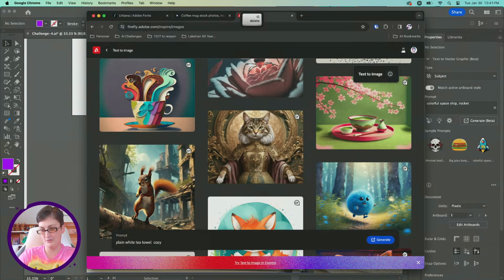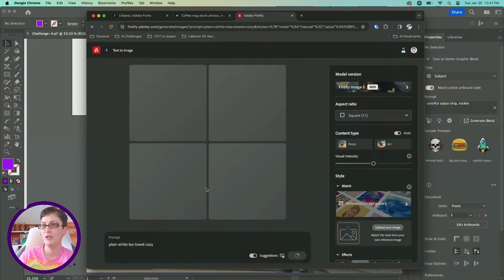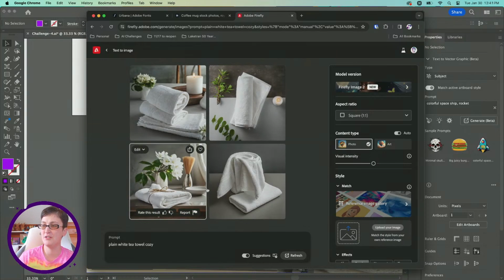Actually, I'm just going to leave cozy. We're not going to add restaurant in. We're just going to hit generate, and we're going to see what we get. It's going to take a minute to load some images in here. I'm going to give it a minute. And then once this loads, ooh, there we go.